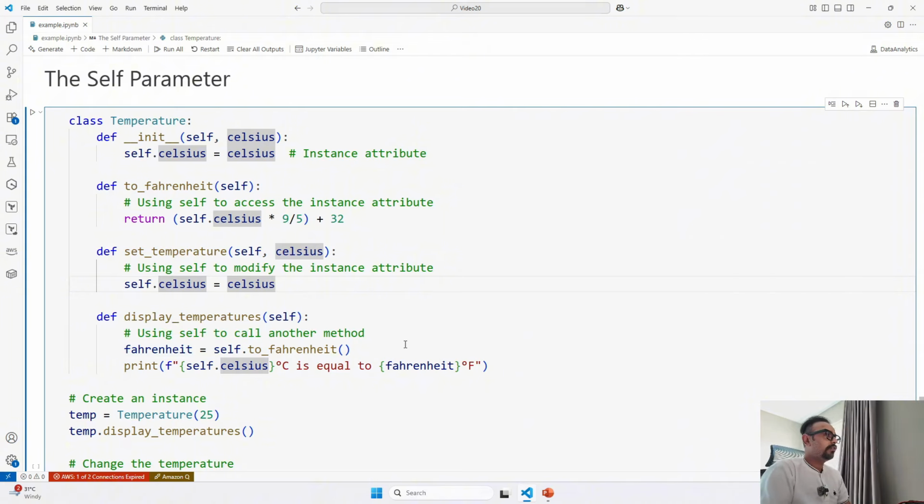So in display temperature, what is happening? Fahrenheit is equal to self dot Fahrenheit. So in this method, by using self, I am invoking another method. So this self dot to Fahrenheit line is going to invoke this, and this calculation is going to be performed, and it is going to be returned to Fahrenheit. Okay. So once this value has been returned to Fahrenheit, then I use the default value of the Celsius which came in from here, self dot Celsius, and I am going to print Celsius degree is equal to the Fahrenheit.